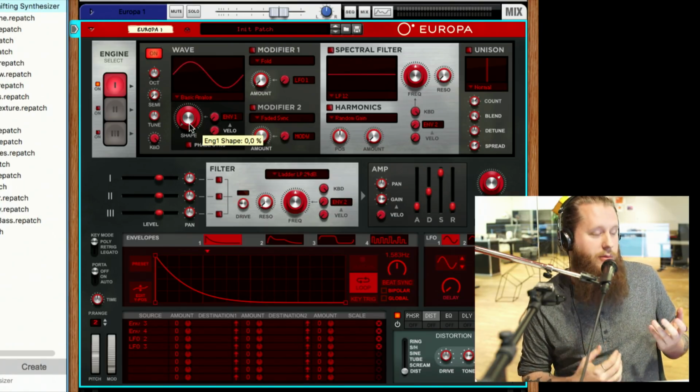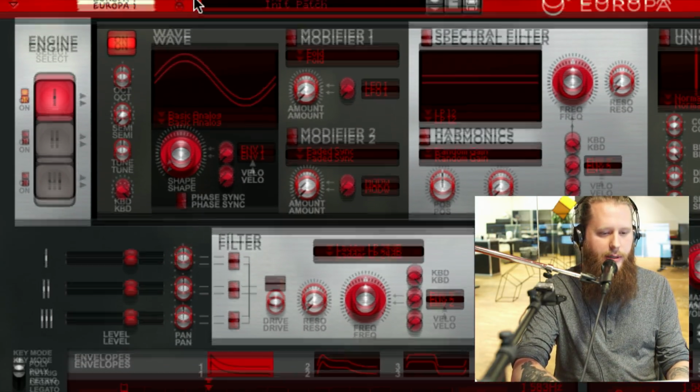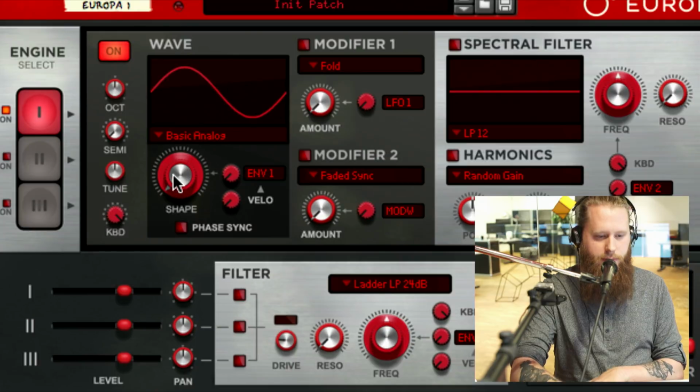And could you just, for the sake of resolution and stuff, zoom in on the engine section? Sure. And while Mattias does that, I'm just going to put a quick word.